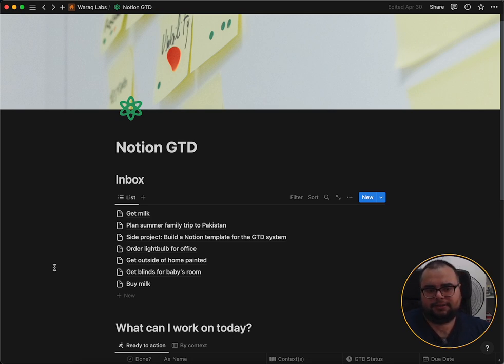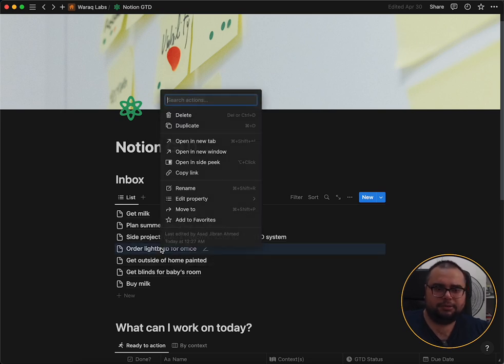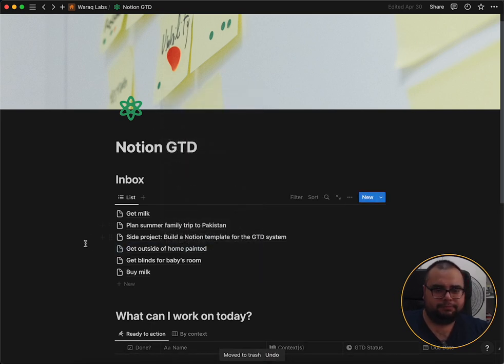So if the thing that you need to do is simple and takes, let's say, 5 or 10 minutes, you just do it and remove it from your inbox. So for example, order a light bulb for office is something I can just do quickly on my mobile. I open up Amazon, I order a new light bulb, and that's it. It's done. I then delete. Great.